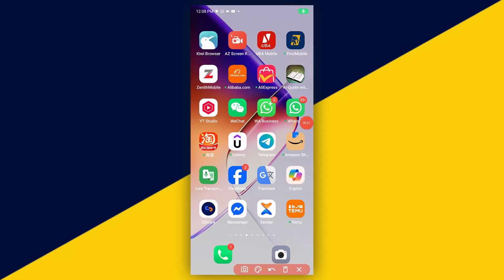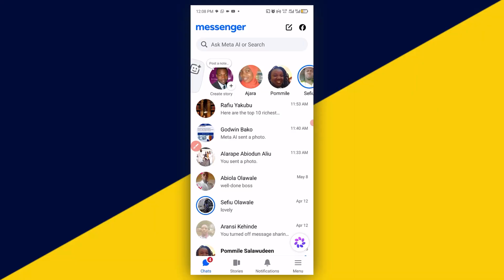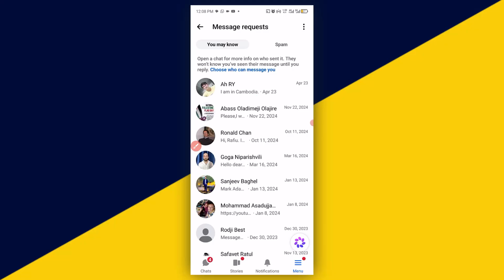Very first thing you want to do is to go ahead and open up your Messenger app. Then go ahead and click on this three slider. Then go ahead and click on message request. Then here you go. You have access to all message requests right here, and likewise spam right here.